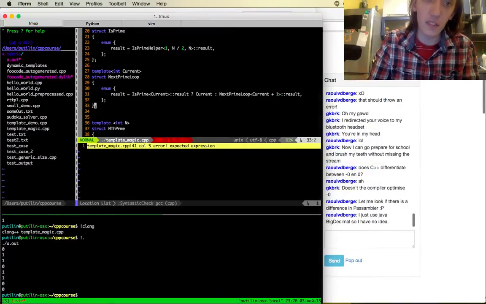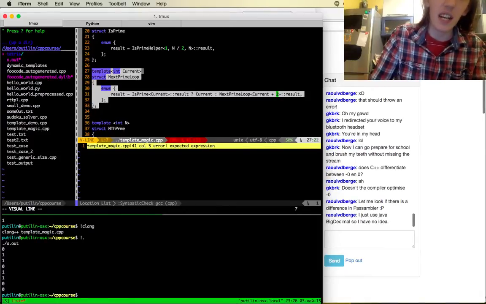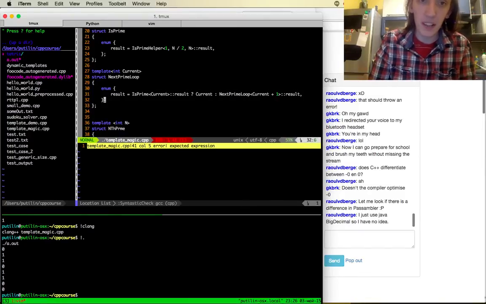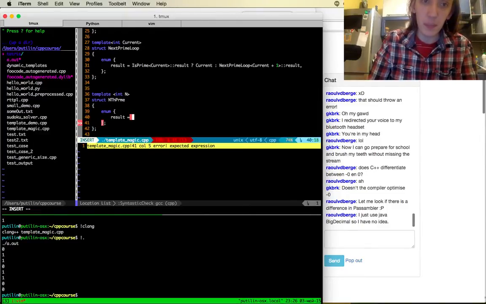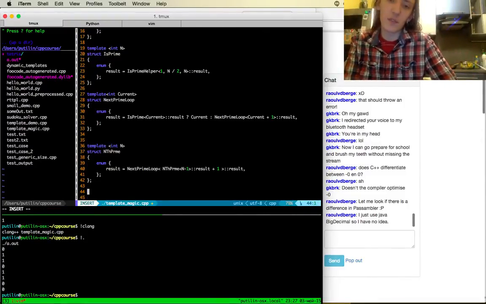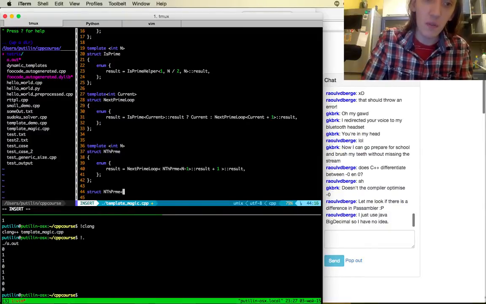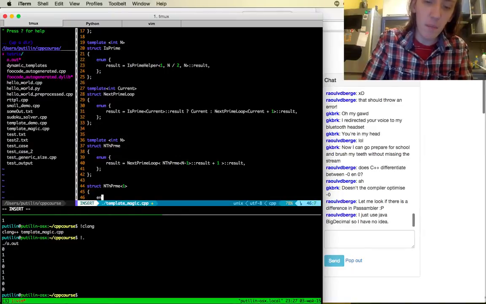Let's go back to writing code, template magic code. So we are able to find next prime here, and to find n prime, let's do this. N prime and minus 1 result. The result is next prime loop. I think this should work. So what we need now is just n prime for some n, and the first prime is just 2.